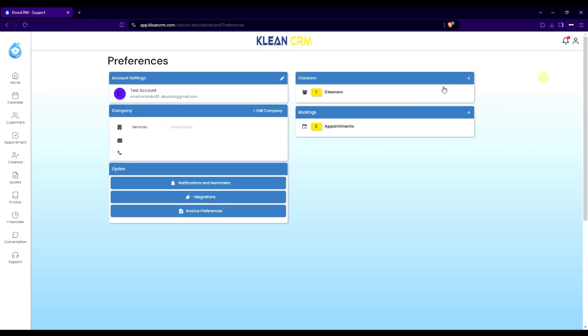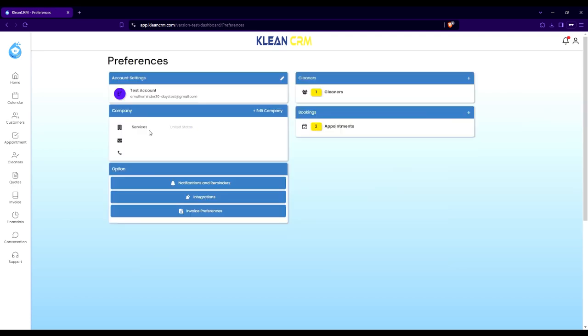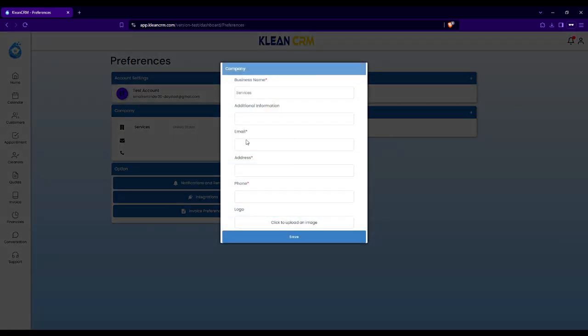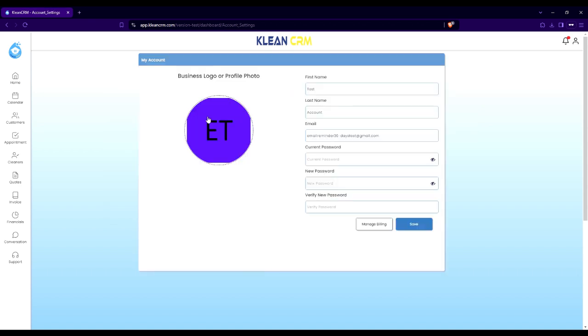So let's go to preferences here. This is your account settings. Your first name, your last name, email here. And then you can manage your billing here, like upgrade, downgrade your plan, or cancel your plan. Change your password. Right, so go back to preferences here, and then you can edit your company information here. Your logo, you could also add right here.